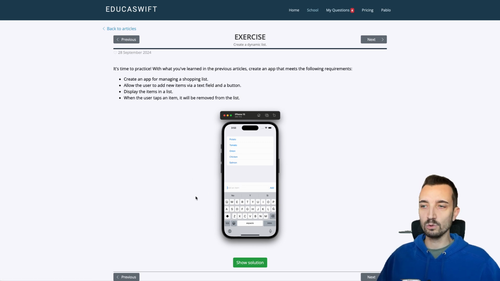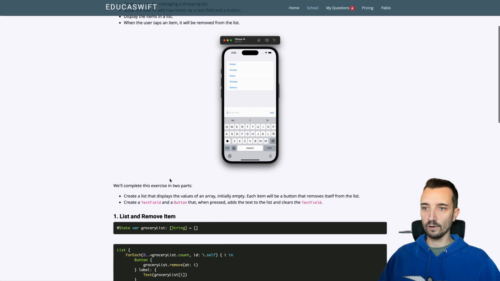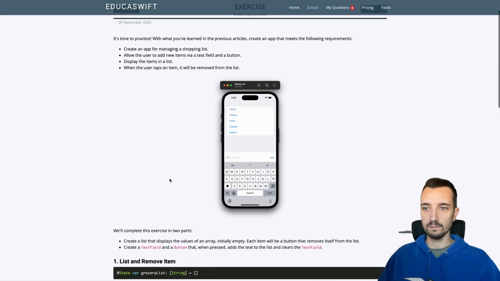So we will be able to add items, and then when we tap on one of them, we will remove it. This is very useful if you want to do a grocery list. So you put all your elements there, and then you remove them once you have already purchased them. Okay, so you can go to the solution in order to go step by step, but let's go see how we are going to do it.